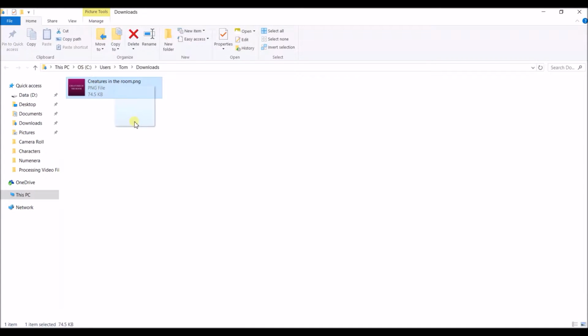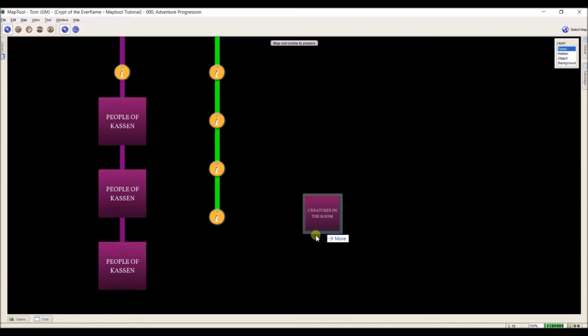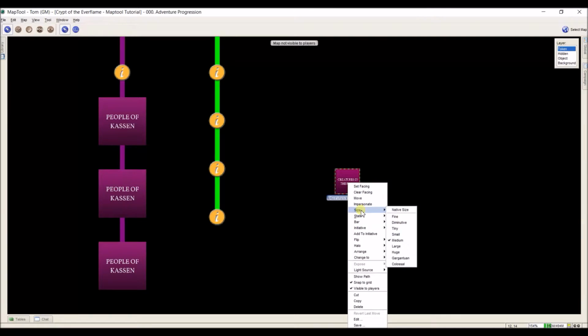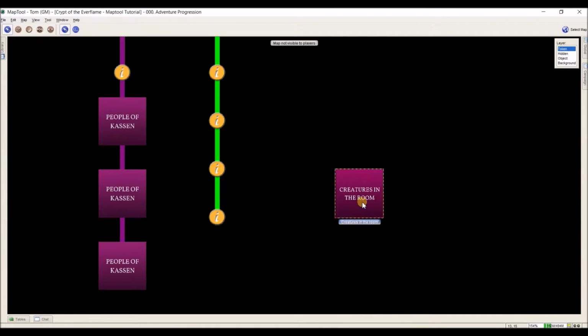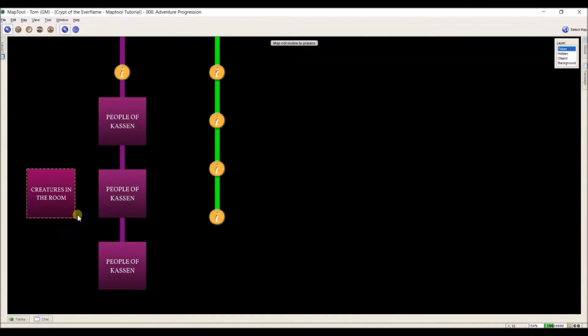Now that I have it, I can just click it, drag it to MapTool, and dump it in there, and then I can size it to however big I need. I need you to be large so I can see you, and there we go. I now have a Creatures in the Room token.